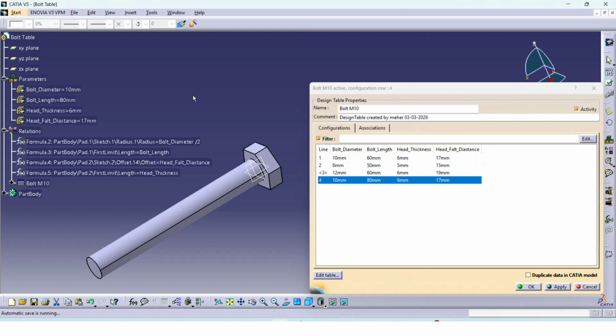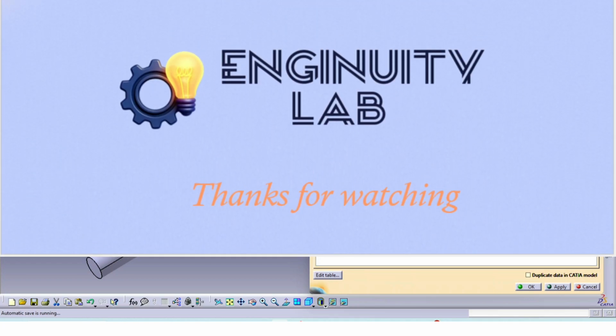In the next video, we will learn how to insert a component from a catalog and some other parametric and design table related configurations.